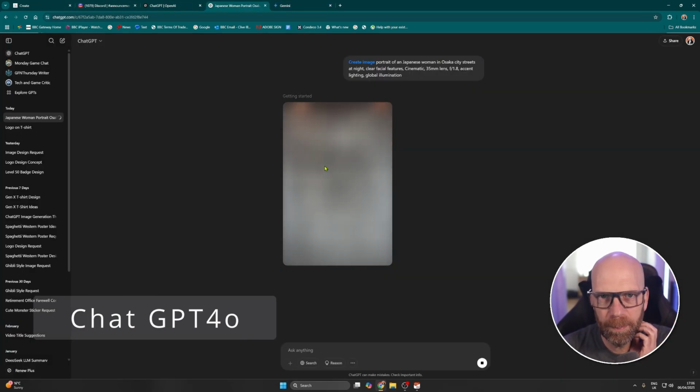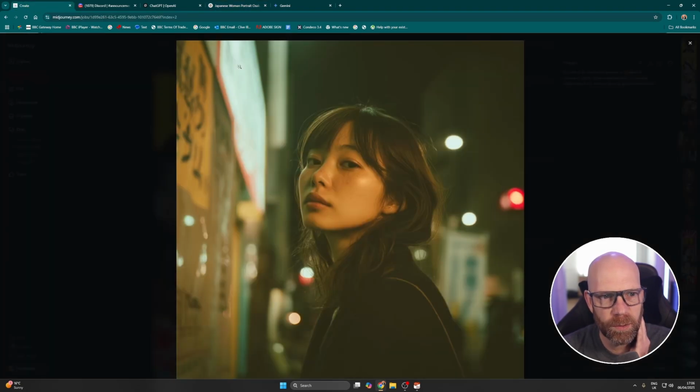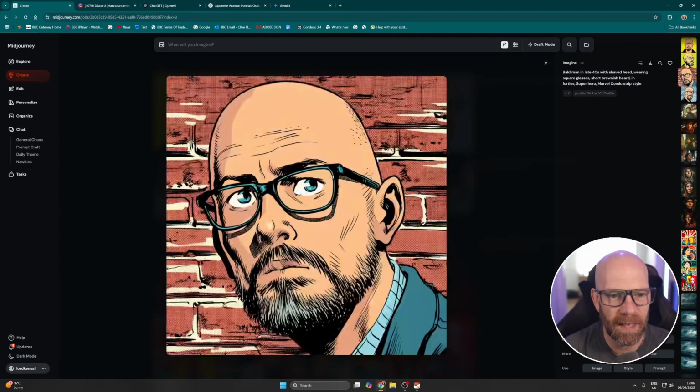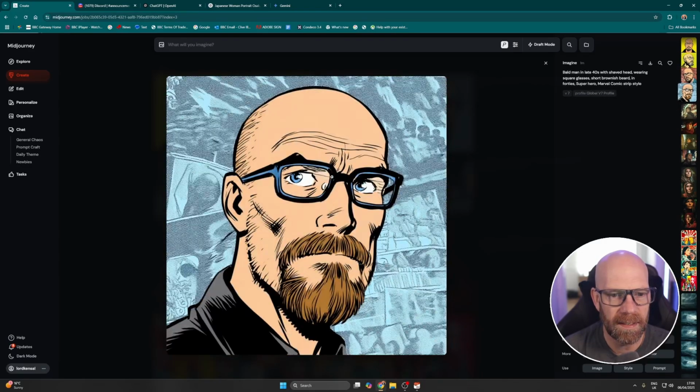Meanwhile, over at ChatGPT 4.0, the free version, they're still cooking. We'll come back to it. This is Bold Man, late 40s here. What I really wanted was Marvel comic strip style. Look at that. They've got that kind of Lichtenstein style dots almost there. I'm liking these.